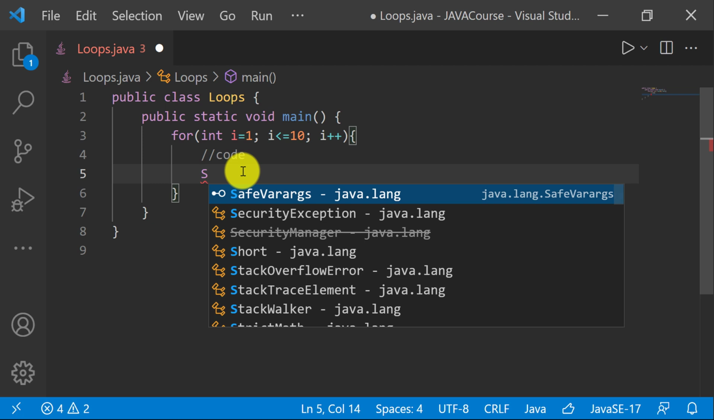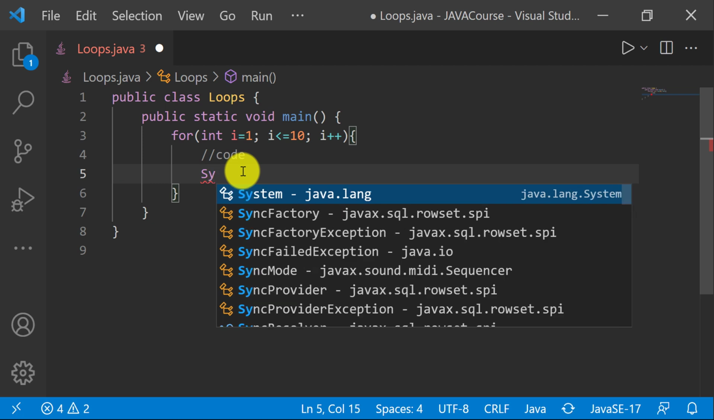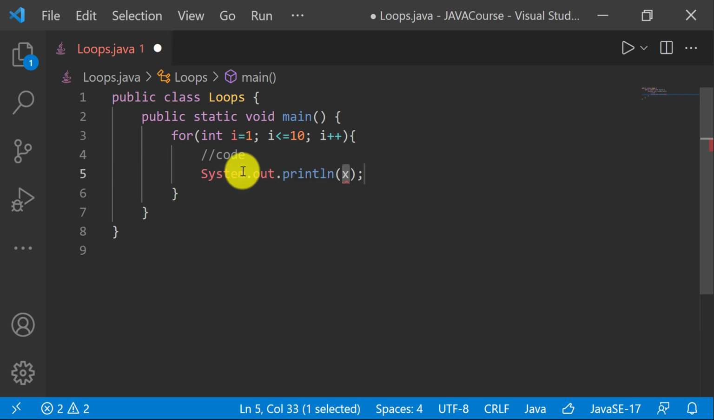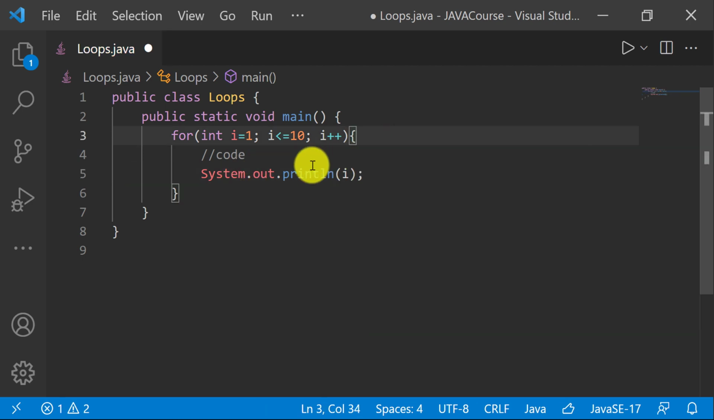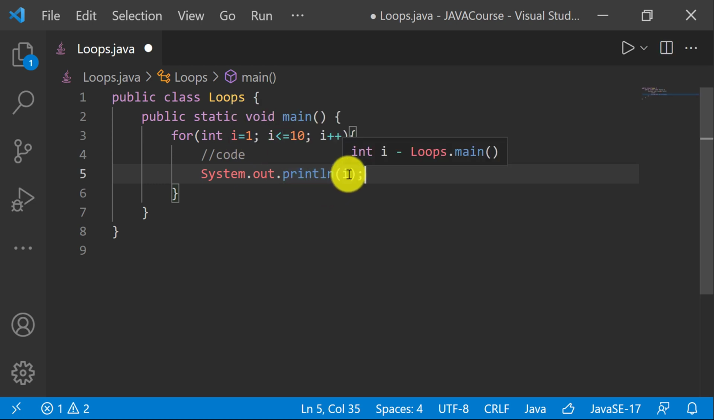Now I would write a simple print statement, that is our default print statement, system.out.println, and inside this one you can work with anything. Like I am showing you now with I. Now what will happen is it will print I all the times. As it increases, it will go on printing. Now you can print anything. Like if you want to print hello world, you can do that, and anything you want you can do inside this for loop, right?